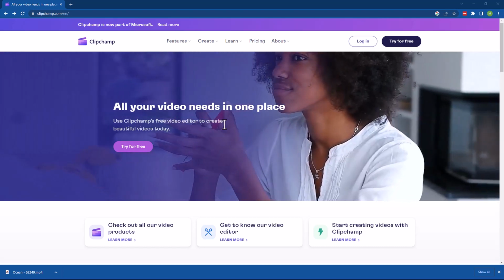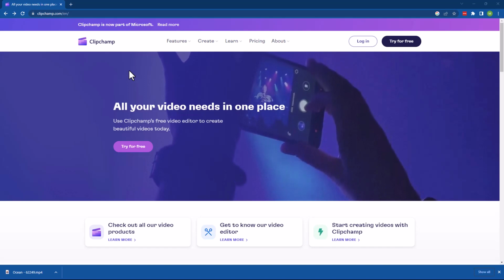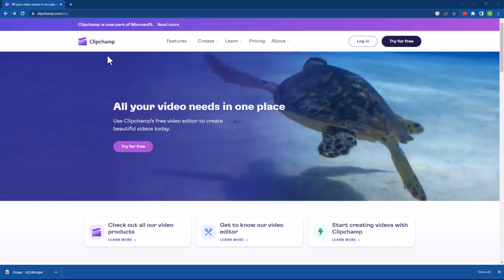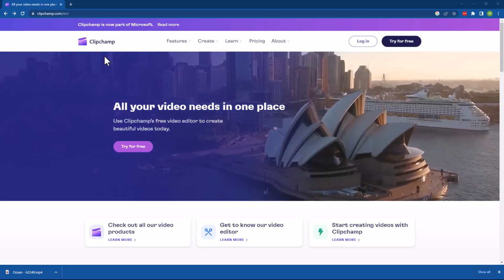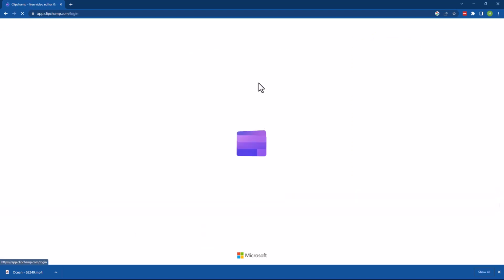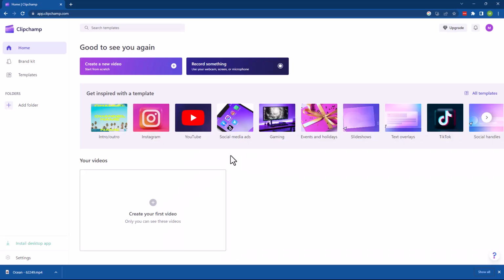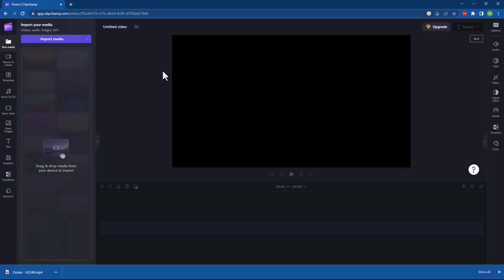Hello, here's how to create a simple video with an mp3 audio file on Clipchamp, which is Microsoft's newer online video editing software. So I'm going to go ahead and just log in here, and I'm going to clear this out. And up here where it says create a new video, I'm going to click that.